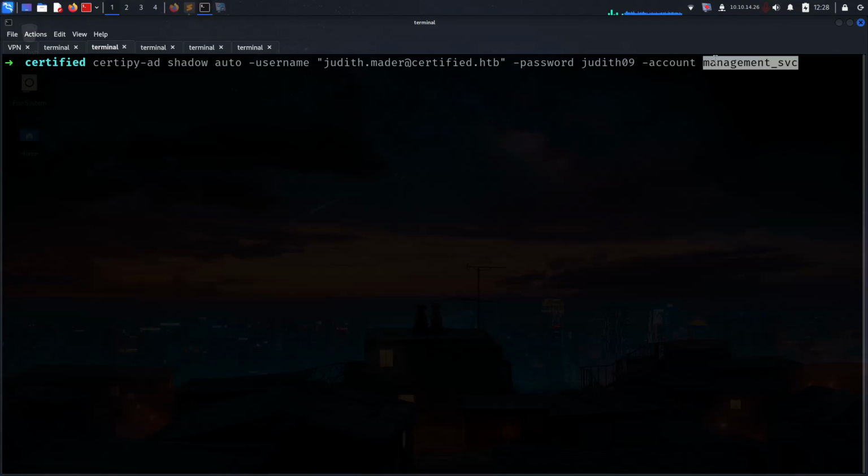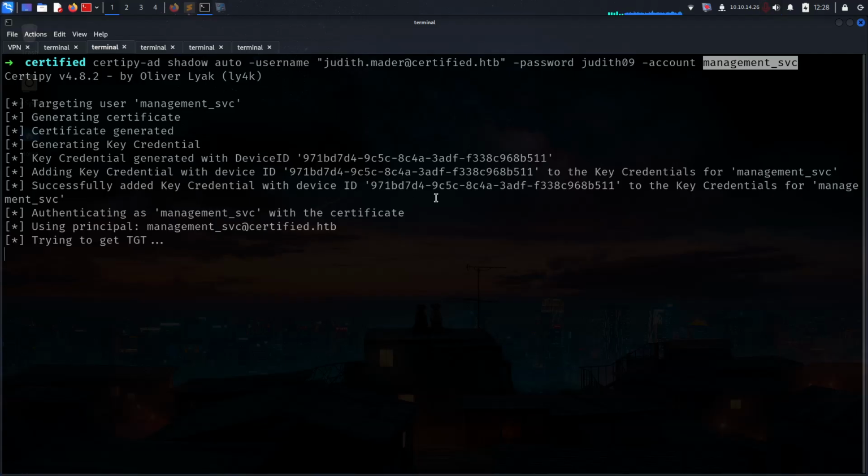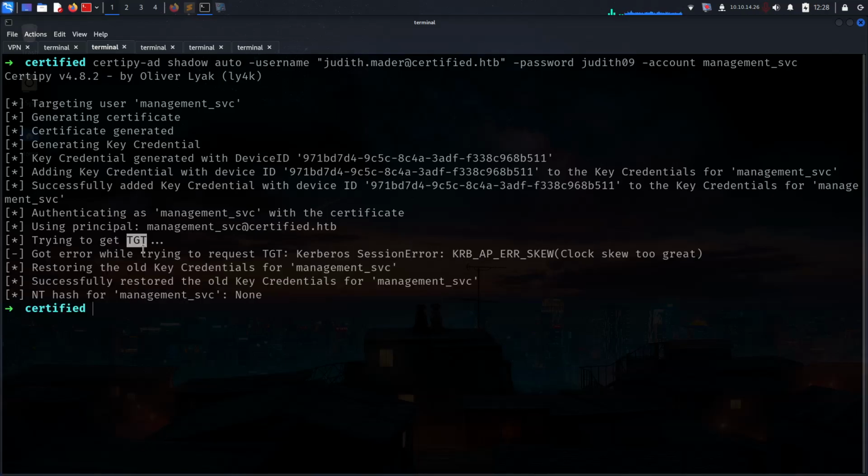So it will do a Kerberos attack for management_svc, and let's see if it actually works, and if we get an error, let's try to learn how we can fix it. All right, it seems like it works, but it's trying to get a TGT here, and it's taking time, so I think it's not going to work, and I think I know why. So we got the NT hash for management_svc.